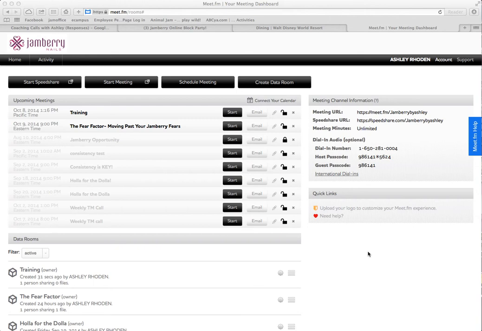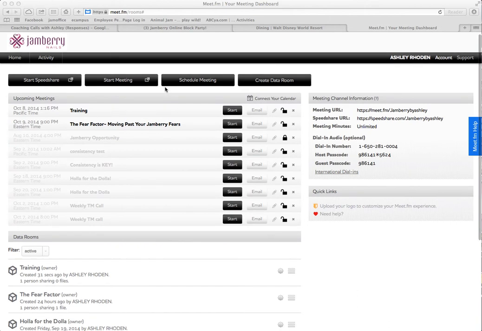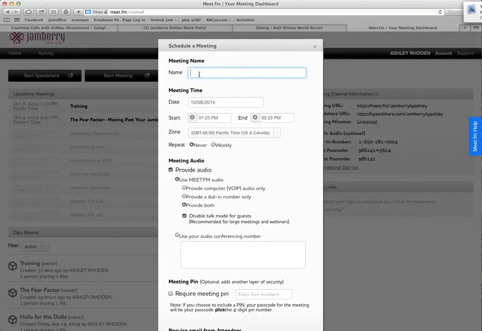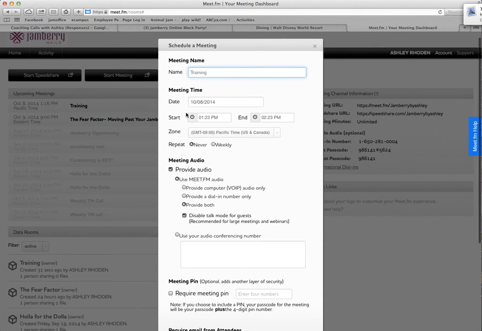So when you log in, this is what you're going to see, and what you do is you want to go ahead and schedule a meeting. Sorry, my mouse froze. So you're going to go in and schedule a meeting. You're going to just type in training, and then you can change the date and the time, and make sure you change the time zone.